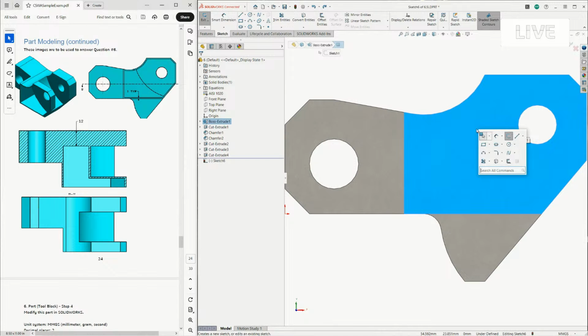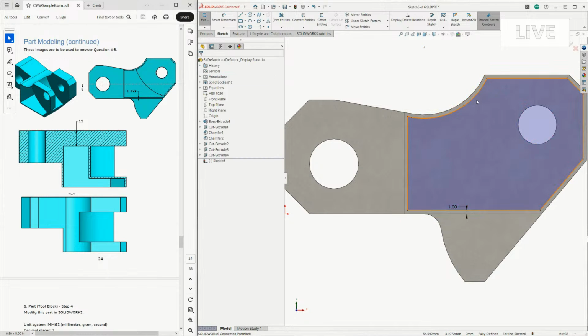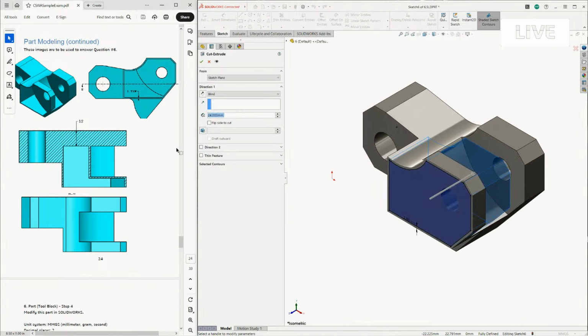While that face is still selected, believe it or not, I'm going to use not convert entities, but offset entities this time. So we'll do a 1 millimeter offset and reverse that to the inside. That's just going to offset my edges into the inside. And now I can do my cut, and that cut is going to be some depth into this part.